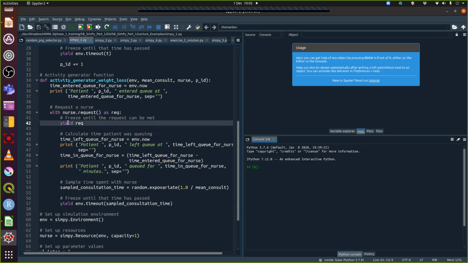And the first thing it needs to do is to basically wait until the request can be met, because it might not be that there's a nurse available at home. The nurse might be busy. So we use this yield statement as the generator function's alternative to a return to say, wait until the nurse is available. I will wait here. I will freeze in place until you can give me and meet that request. So it'll pass back control to SimPy, and SimPy will then note that somebody is waiting for a nurse, and then as soon as one becomes available, then control will be passed back here.